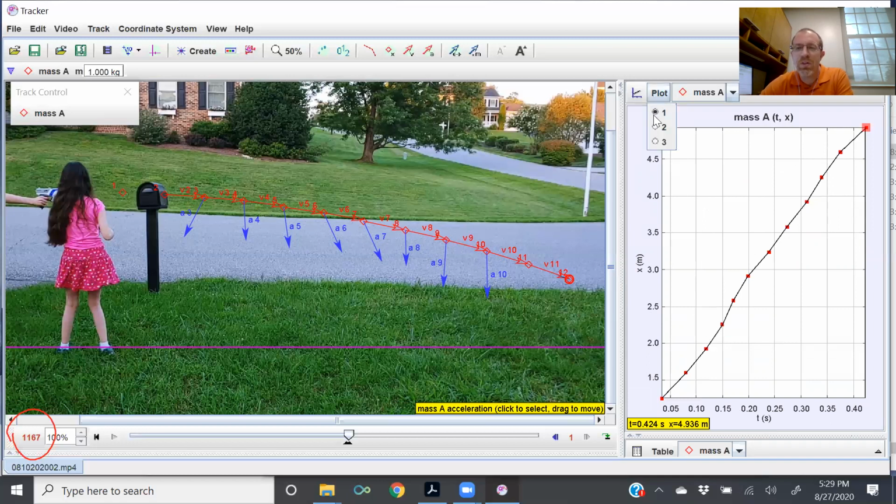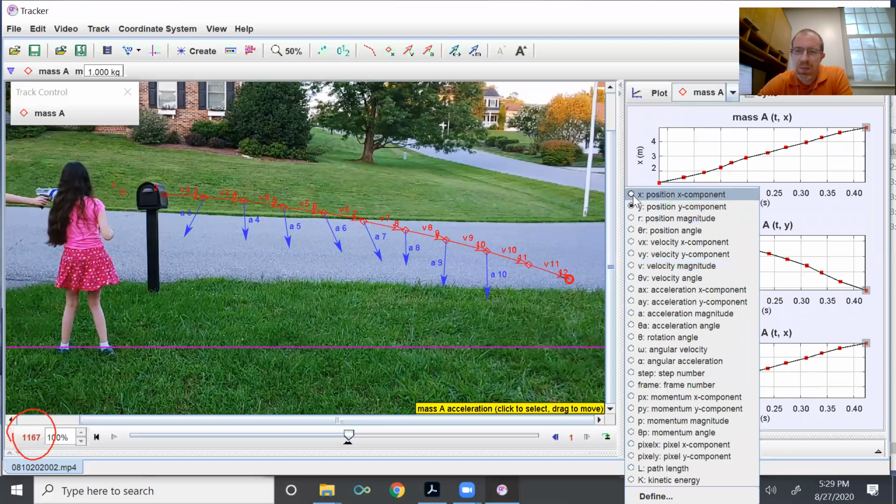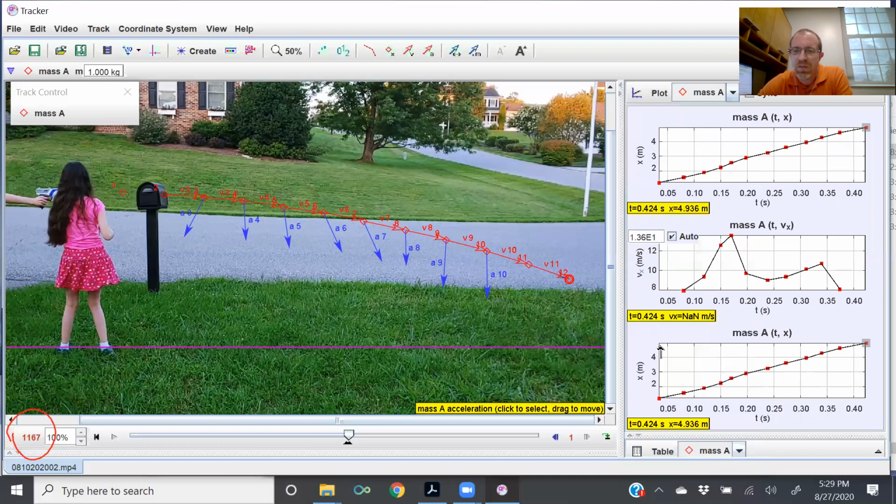Maybe I want to do not just position versus time. Maybe I want to have some other things too. So now I've got X position versus time. I've got Y position versus time, and well, I've got X position versus time again. That's not all that helpful, but what I can do is I can just click on any one of these, and then maybe instead of Y position versus time, I want velocity in the X direction versus time.